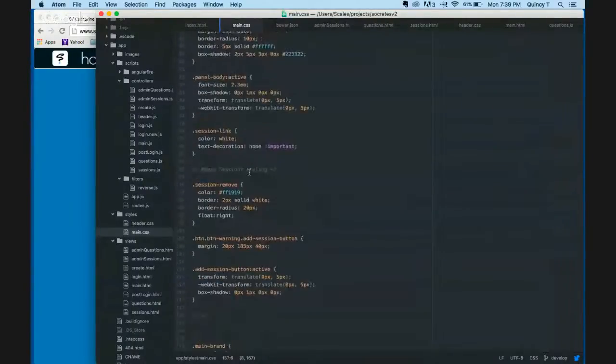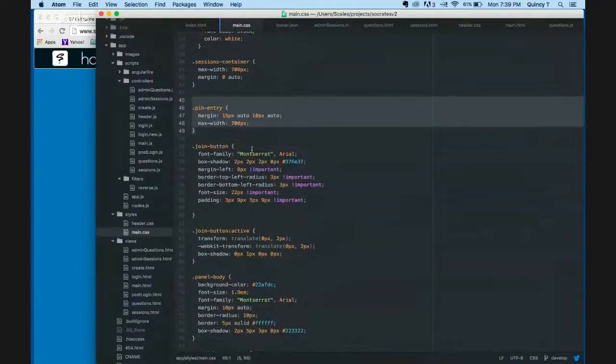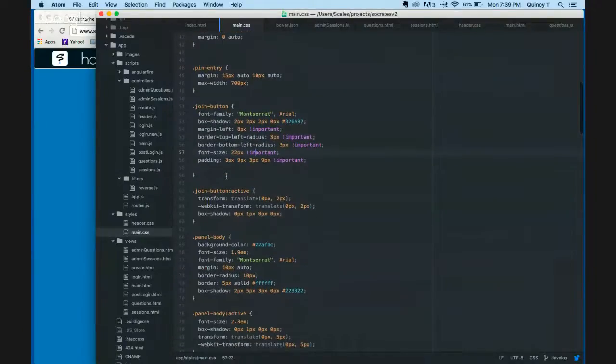Nothing's down here. Getting close on time. Pin entry, join button for specific stuff. And oh, okay, I'm not going to talk about that because we're running out of time.